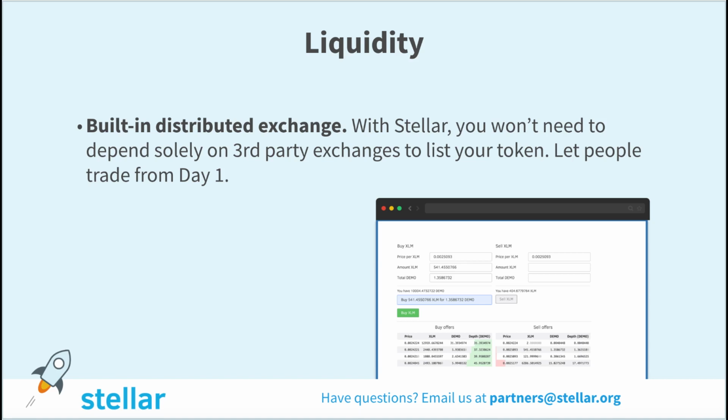With Stellar, you don't need to depend on these third-party exchanges to list your token, because Stellar's built-in exchange allows you to list your token yourself as soon as you issue it. So basically that means that you can have day one liquidity. You can allow people to trade your token right from the get-go if that's what you want. Of course, if you want some lockup period or something like that, that's possible as well.